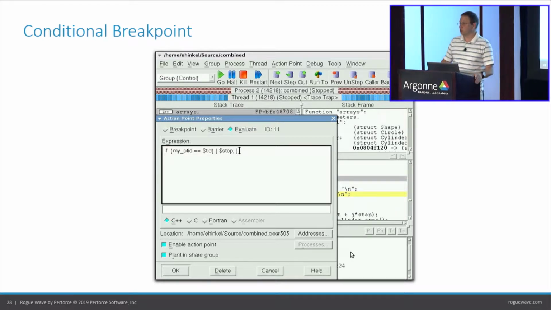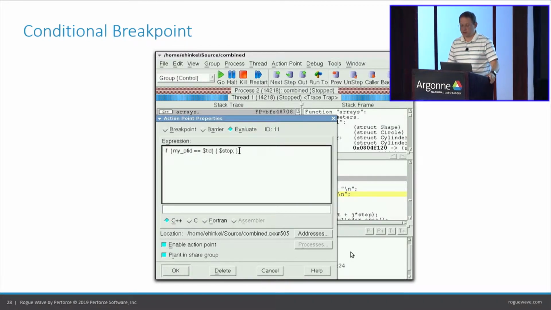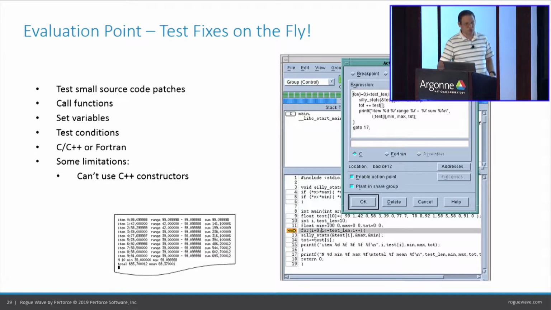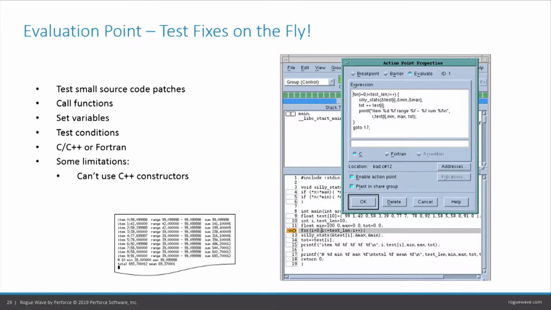And if you want to change data in your code without recompiling, this is a great tool. And this is my favorite feature, so I'll even spend two slides here. This is more complicated. As you can see, I write a for loop inside the breakpoint. I can call a function, and I can even put a printf statement.